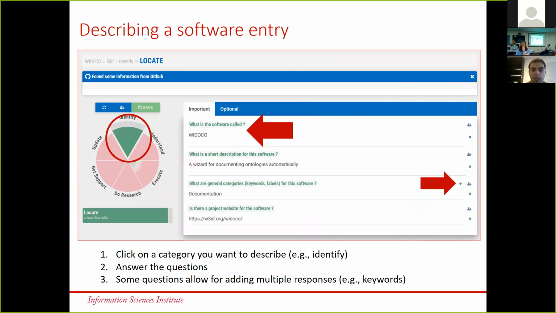This is the interface that you have for describing a software entry. I added one, completing one of the categories for reference, a software that I did some time ago, which is used for creating documentation of ontologies automatically. So you just add the name, a short description of the software, categories in which you may add the software, and a project website for the software.